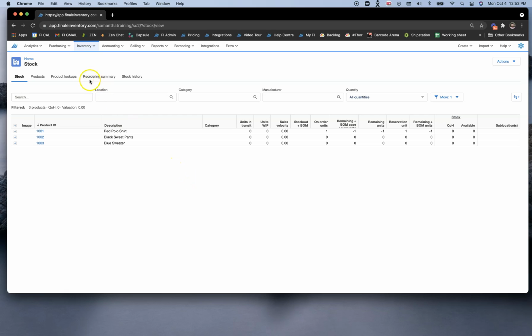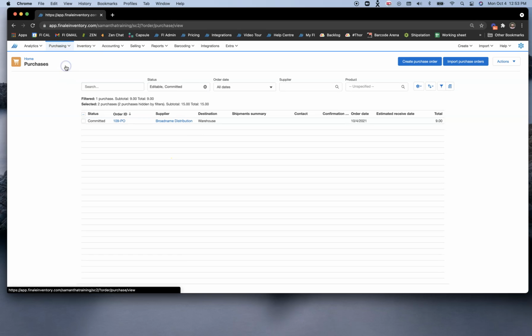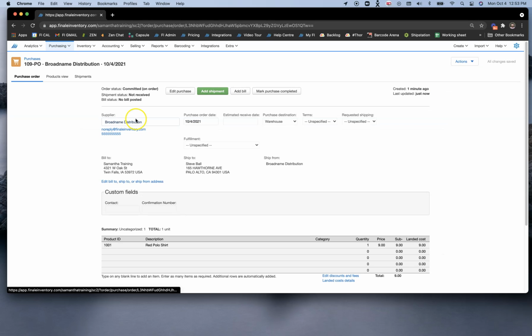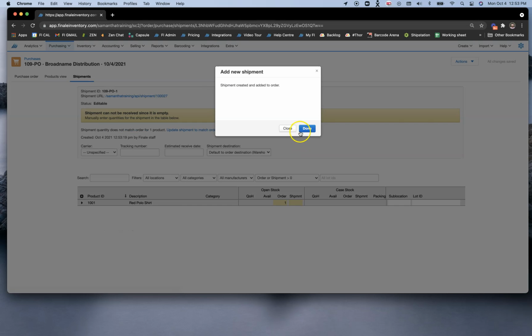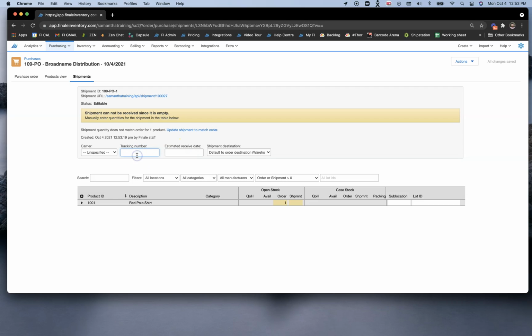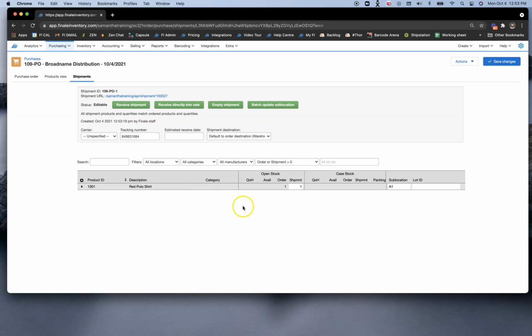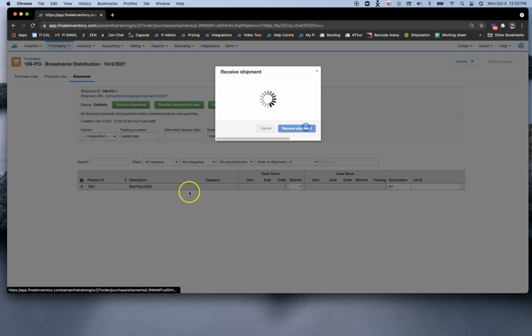Now, the first thing we're going to do once we receive a notification from our supplier is we can go ahead and open this purchase order. We can add a shipment, and then we can go ahead and enter the supplier's tracking number if we have received it. I'm just going to copy that information, and we can hit this button to update the purchase to match the shipment. So we have 1 ordered, 1 shipment, and we can go ahead and receive it.